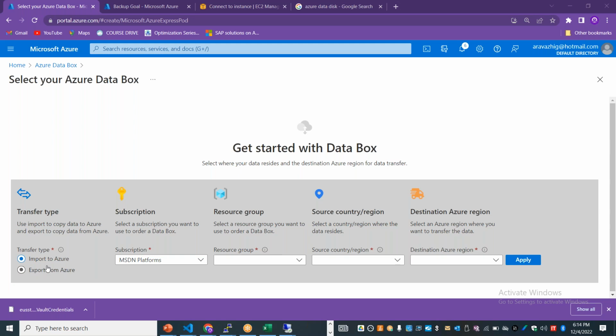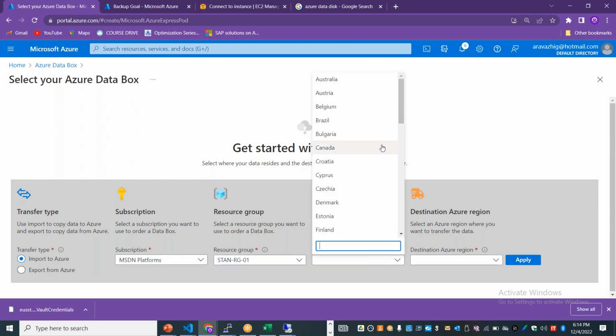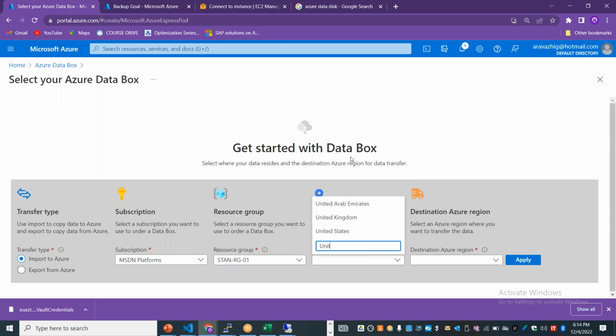So you can do either import or export from Microsoft. And it is asking us from which resource group. I can select my resource group. I can select which country I want to do it. If you want to do it in United States, you can select that, or if you want to do it in India, you can select that.